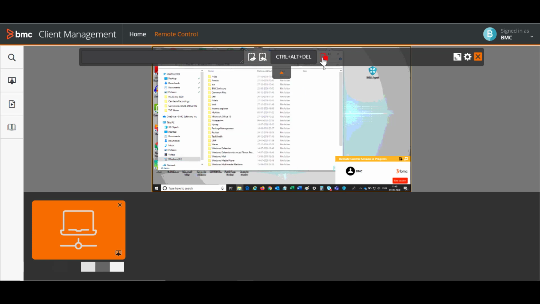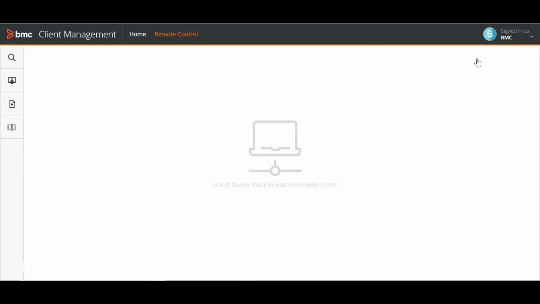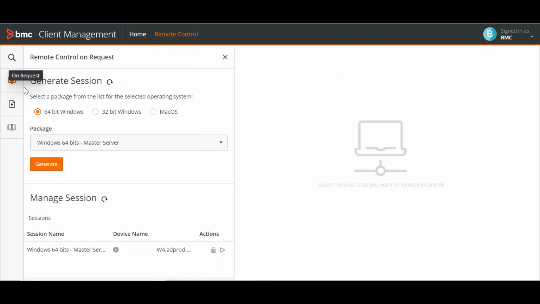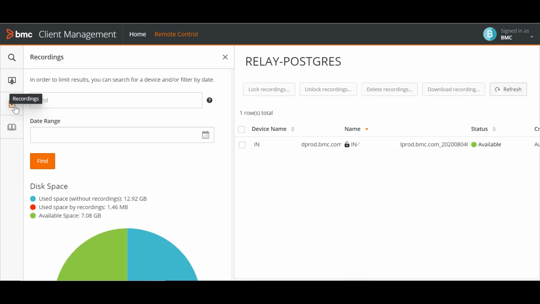Start recording the remote session before you start browsing the file system. After you finish browsing the file system, stop the recording and click End Session to terminate the remote control session. At this point, you should have a recording of the remote session performed on the unmanaged device. You can view the recording on the Recordings and History tabs.